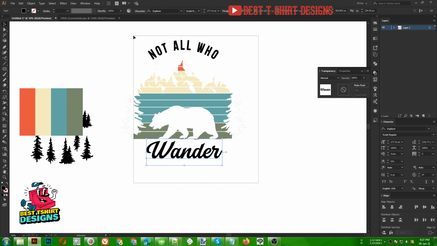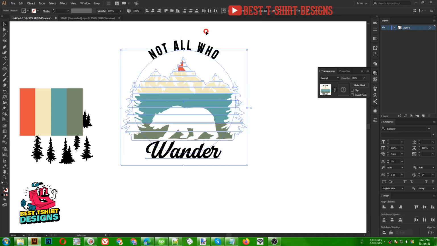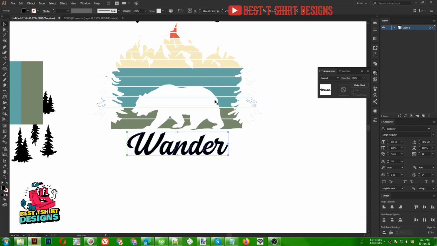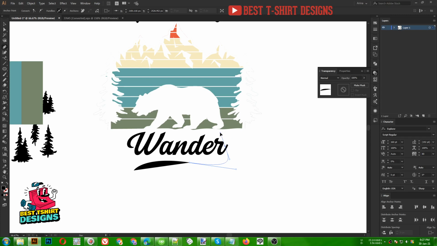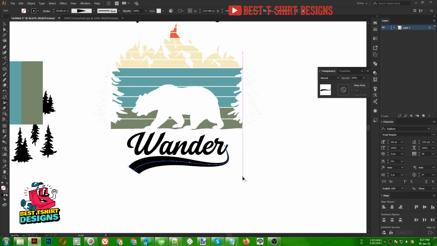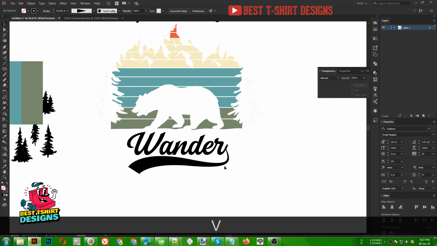Now maybe I will select everything, then align them center wise. That is fine. I'm going to break this wonder font, then I'm going to add a swash to it. So taking my pen tool, something like this, click here, then drag it, then click here and drag it. This is just going to create our swash here. So that is fine. Let's press Shift W for width tool and then make one side bigger like this. So this is going to look like this.